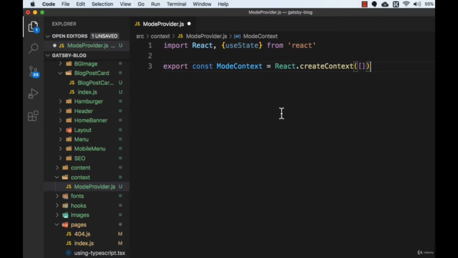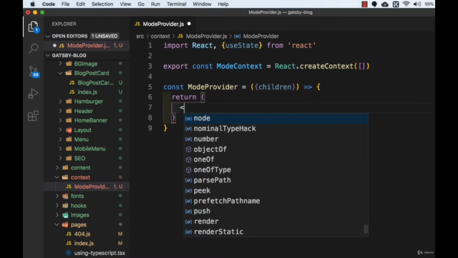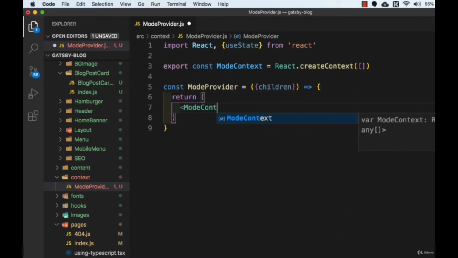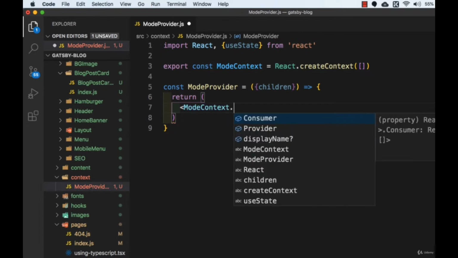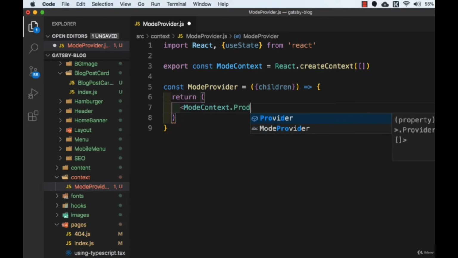Then we will create the component. So const modeProvider is equal to an arrow function, and inside this we will destructure children. And then inside this arrow function we will return modeContext.Provider. So this is the property. From modeContext we have a property called Provider, so that we are going to use here.